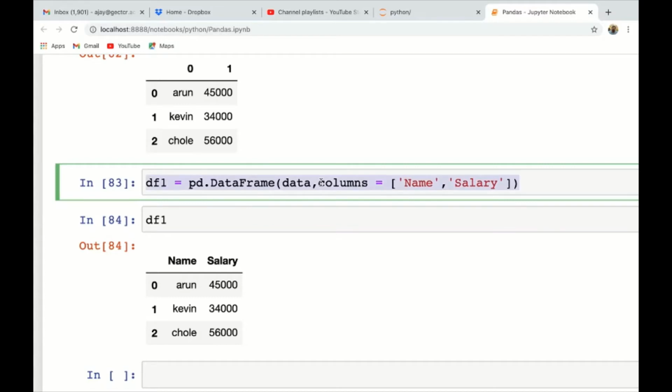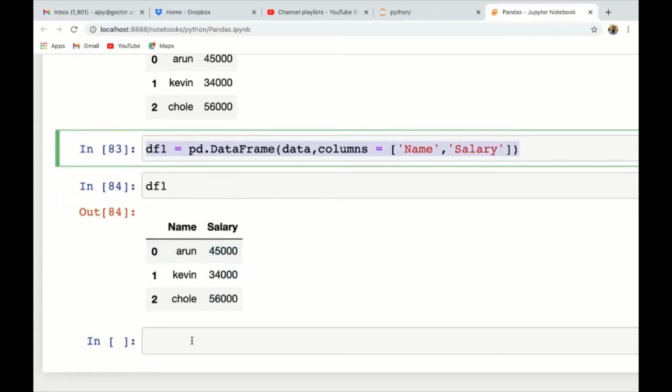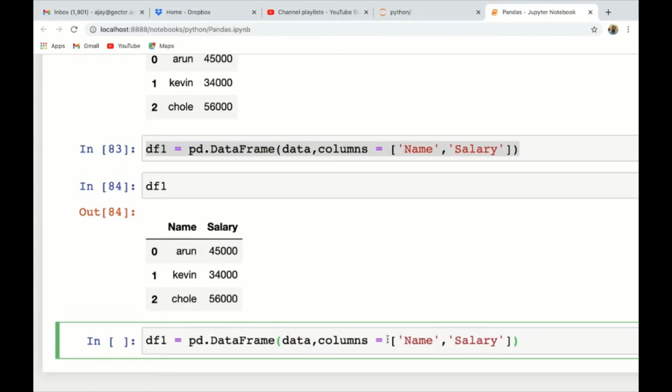Now if I want to specify the data type of salary also, that is also possible. We can add another parameter for this, that is dtype, and you can specify the data type of this thing. So I have specified the data type as float.